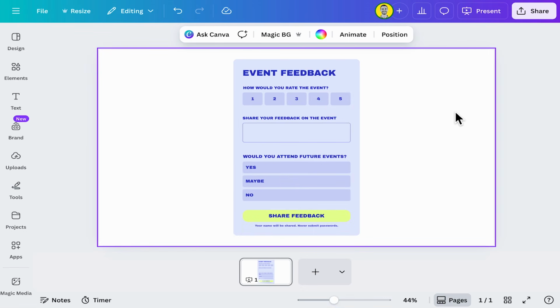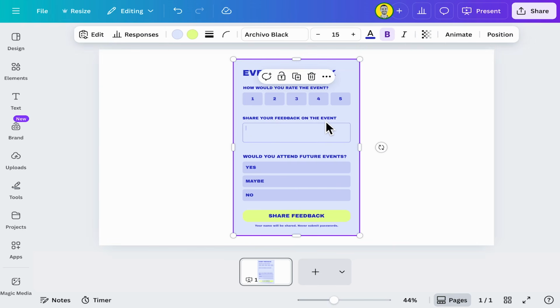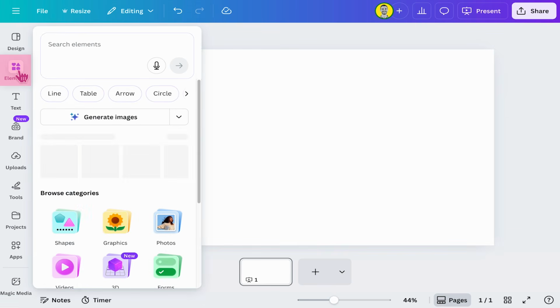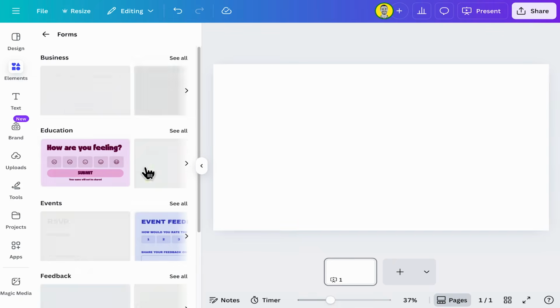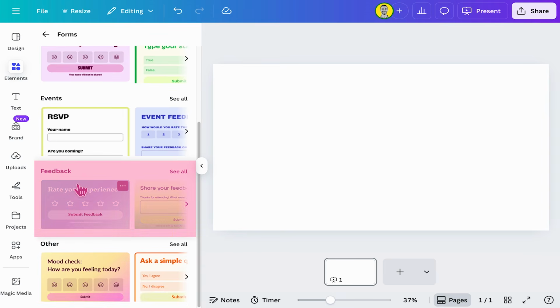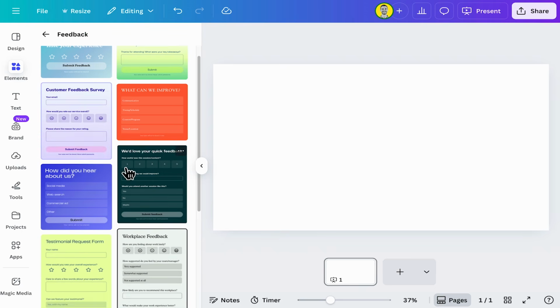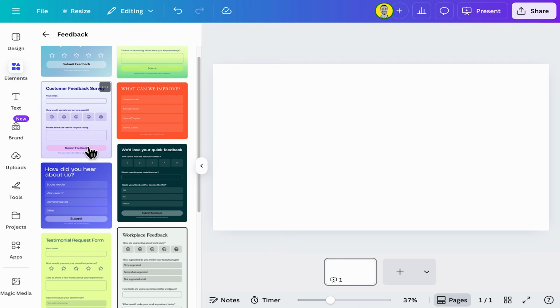All right, now, obviously, you don't want to be limited to just the templates that have been created here for you. So you can obviously create your own form. Okay, let's get back to the elements. Let's get back to form right here. And I'll show you, for example, like a little rate your experience. Let's see. Like feedback form. Let's just use this one as our base.